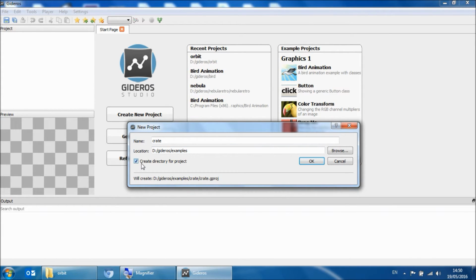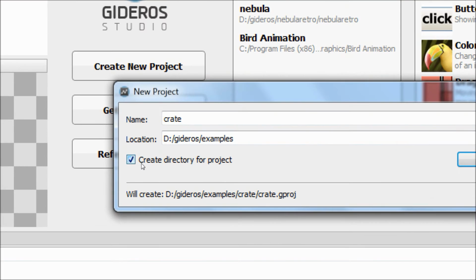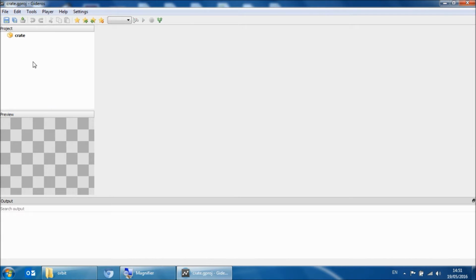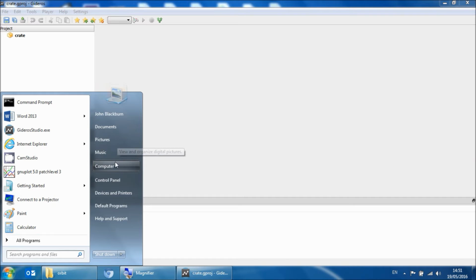Because of this setting, Gideros will automatically create a new directory within Examples called Gideros Examples Crate, and within that it will create a project file called crate.gproj. Select OK. Now we have an empty Gideros project. Let's locate this on the disk drive.